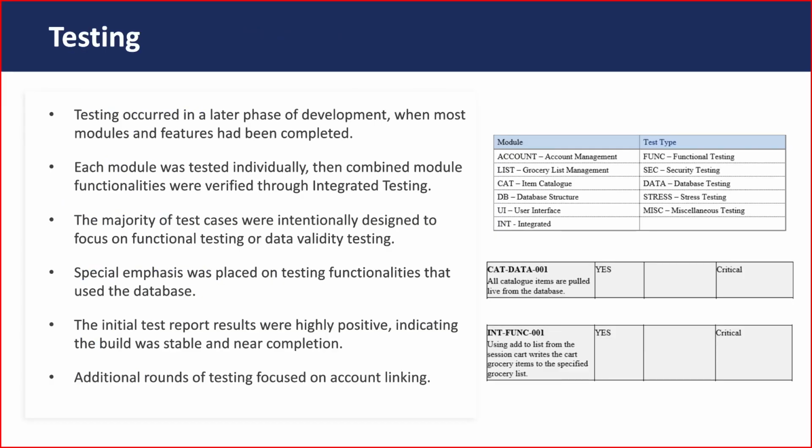Here's some details about our actual testing. Testing actually occurred pretty late in development when the majority of modules and features had all been completed. Each module was first tested on its own, then modules were combined to test integrated functionality through integrated testing. The majority of our test cases actually focus more on functional testing or data validity testing because we feel these aspects were the most important. We also place special emphasis on testing functionalities that use the database in some way.